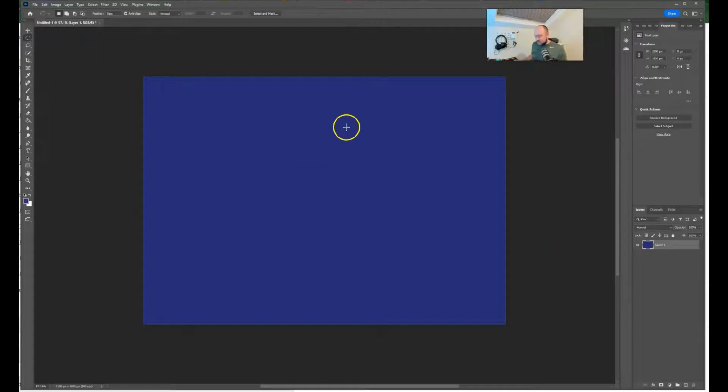So I go with my elliptical marquee tool. I start making a circle, but it's not quite a circle. So I can hold down Shift. Hopefully you remember that. And it makes a perfect circle. And now what I can do though, is I can start making a second circle. Whoops. There we go. I first have to hold down Alt, and that's negative space.